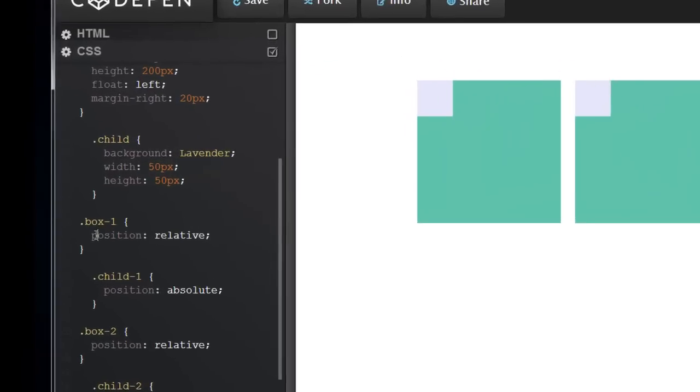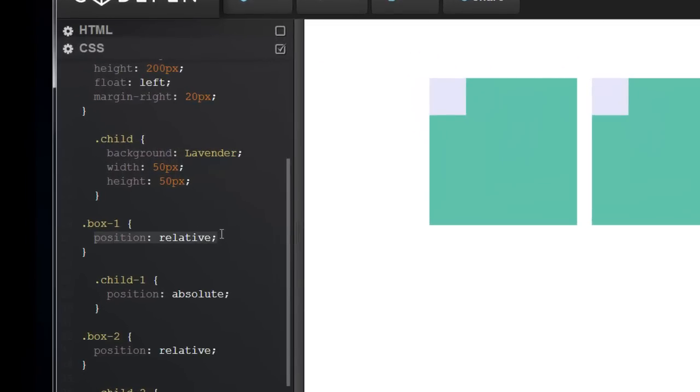So if I was to remove these styles, the position relative and position absolute, you wouldn't see anything happen because, well, they're just in their default locations. So simply giving them absolute or relative positioning doesn't normally have any effect. Now, since the child element is positioned absolutely, let's see what we can do to move this element.